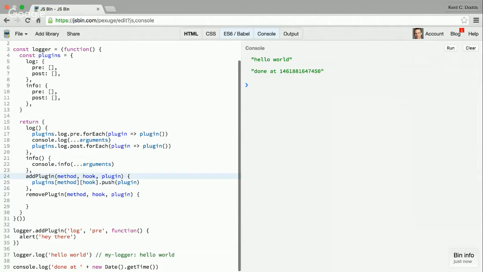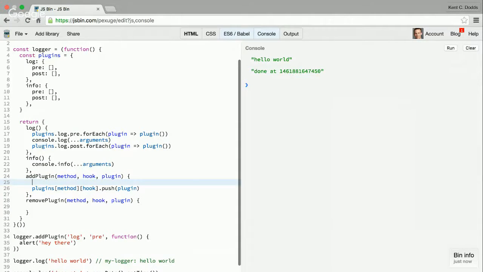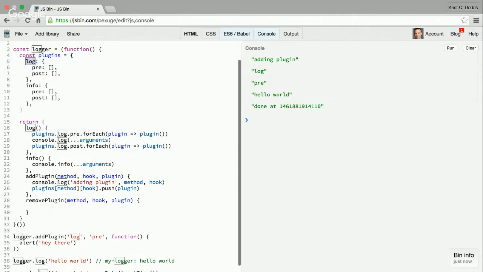Okay. So here I'll just do console.log adding plugin method hook. If we run this, we're going to get that hey there. So when that add plugin is called, it's being called with log. And so it's taking the plugins object and pulling the log property off of that. And then the hook is pre. And so it's going to take the pre property off of the log object, and then it's going to push onto this pre array. Does that make sense? Yeah.